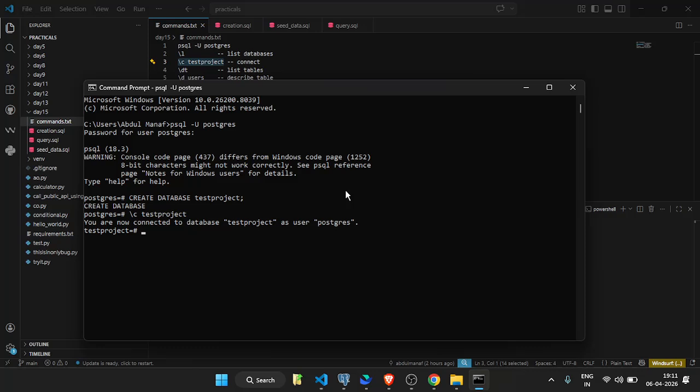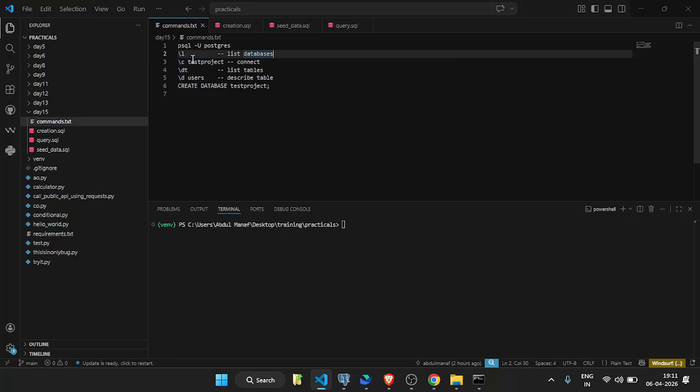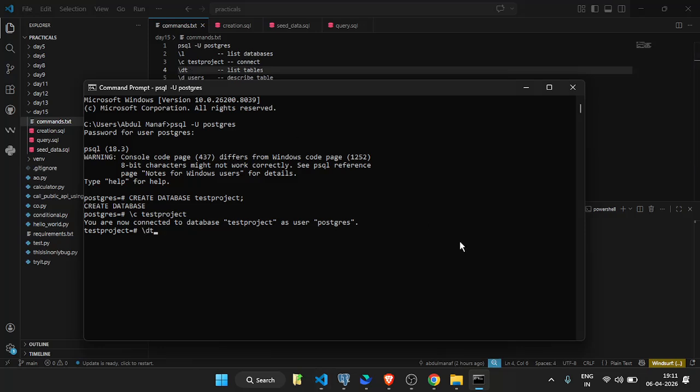Yeah. Now we are inside that database. Inside the database, what should we do? If you want to check what tables I have, this is the command: \dt. \dt will give the list of tables. Right now there are no tables, that's why nothing.